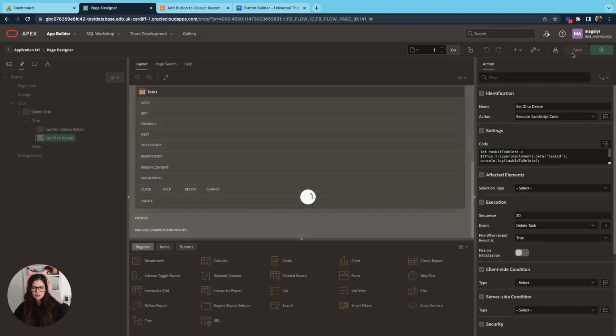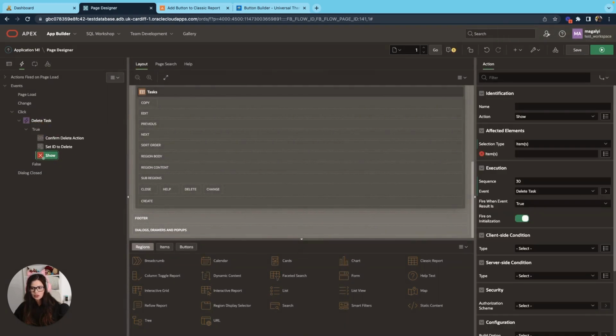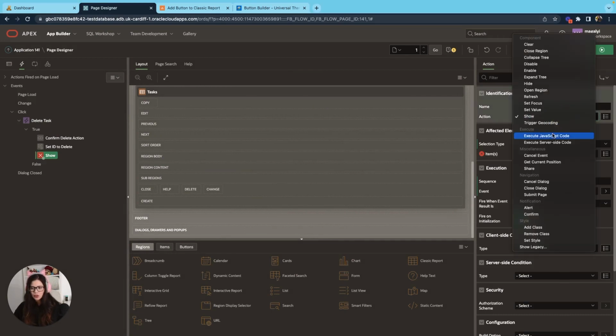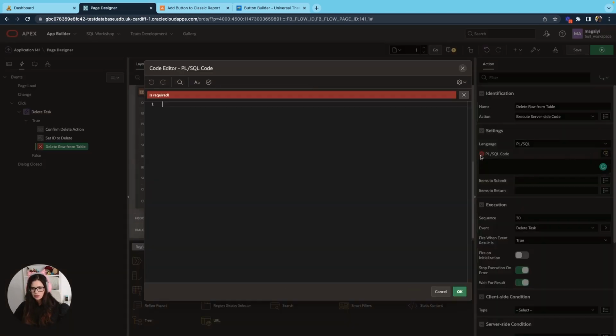save that, and then the next action will be to delete the actual row. So for that, we're gonna do execute server-side code. In here, you can add the action that you actually want to do. For the name, we're gonna do delete row from table. And on the PL/SQL code, we're gonna do a begin end. And then in here you can add the code that you would like.